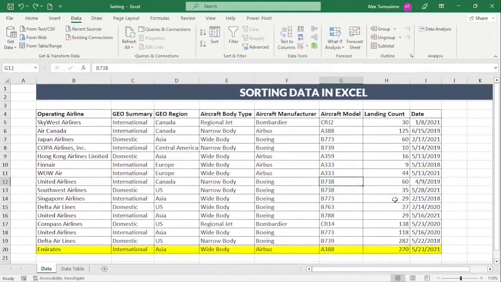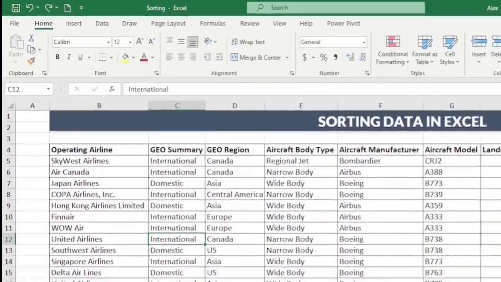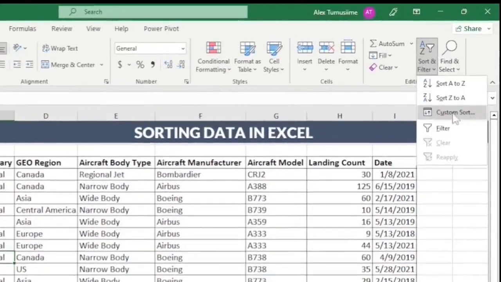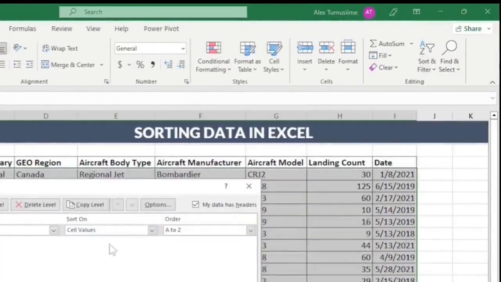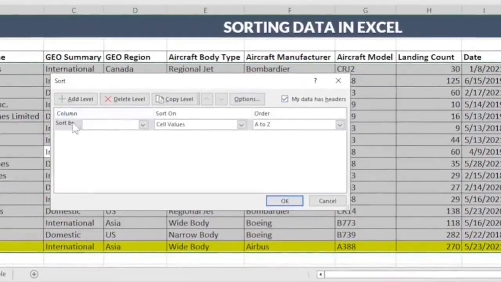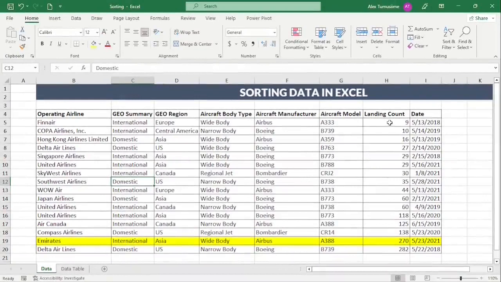Similarly, with landing count, I select any cell, then this time I come to Home, to the Editing group. In the sort and filter options here, I choose custom sort. It gives me the sort dialog box. My table's headers is checked. I come here and choose the column I want to use, landing count. I want to use cell values. Then this time I want to use smallest to largest. I click OK. Here it sorts from smallest to largest.